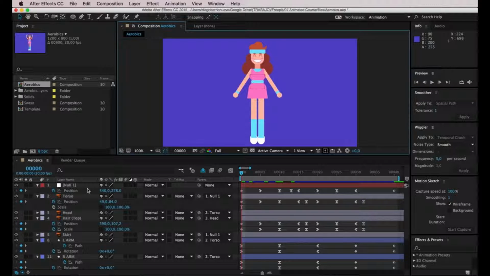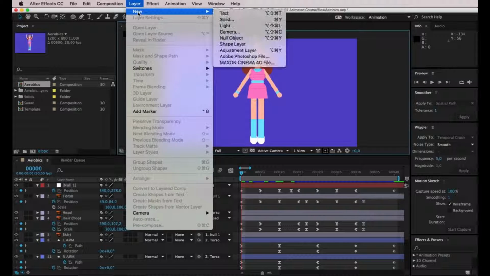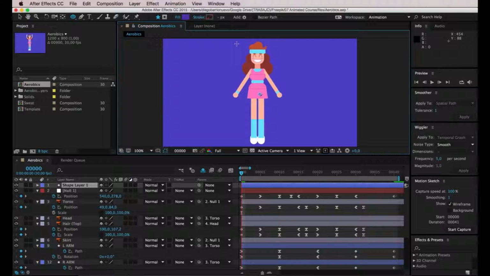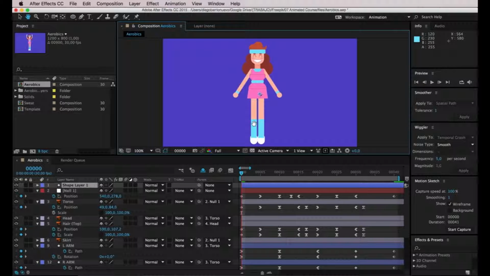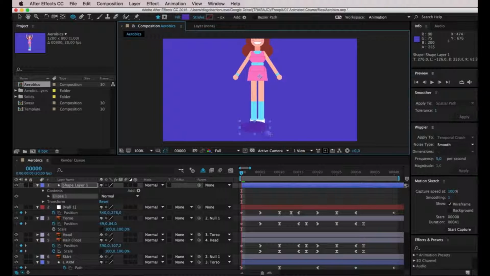Hello again. In this video we are going to add some final detail to this animation. So the first thing we are going to do is create a new shape layer. And this will appear. So we are going to go here to the shapes panel and select the ellipse tool. And we are going to draw an ellipse, an oval that's just on the bottom of her feet. This ellipse will be her shadow.